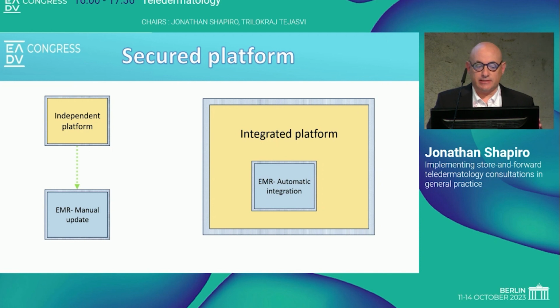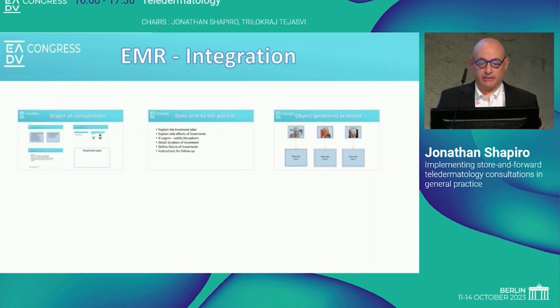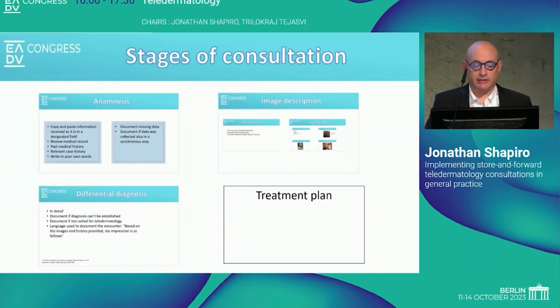And in this case, the physician is responsible manually to integrate the data in the electronic medical record. We, of course, will prefer having an integrated platform which is built into the computer system of the medical organization, and the patient can use that for his consultation, and then the data is automatically integrated in the medical record. This is, of course, preferable. So let's talk about integration into the medical record. And we'll take the consultation and break it into stages and see how we do that.